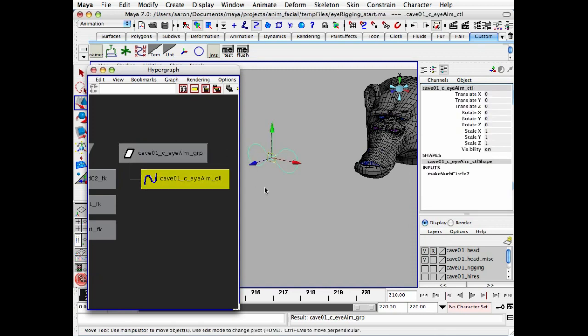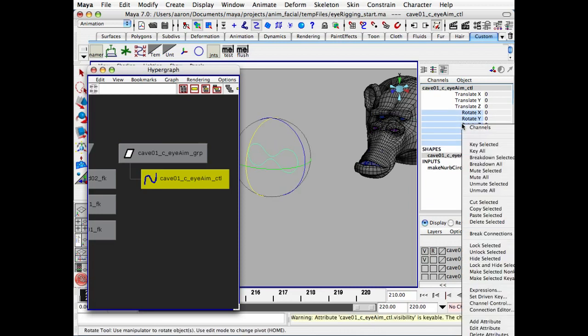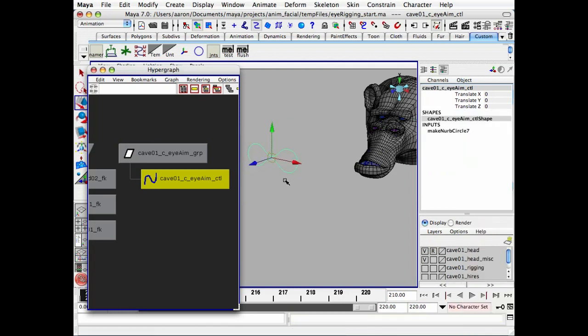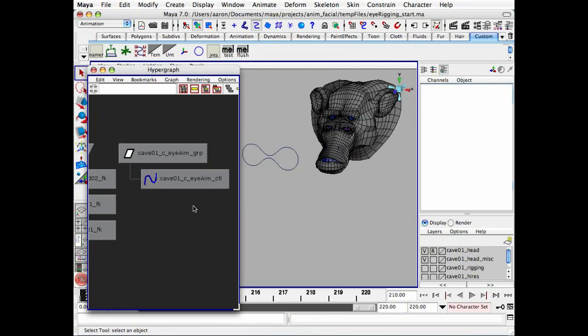Okay, so this is actually what we're going to control. We're only going to use translates on this. So I'm going to hide the visibility, and the rotates and scales, I'm going to lock and hide those. Okay, so we can translate this about.